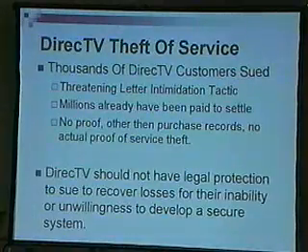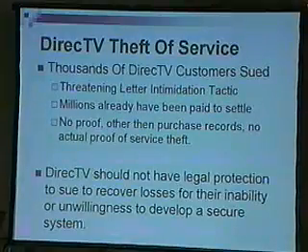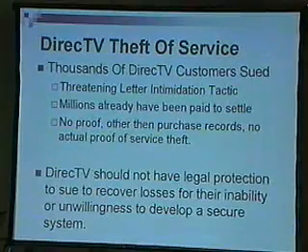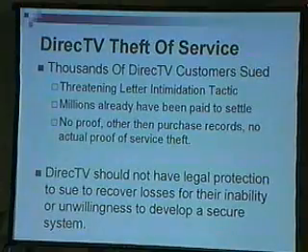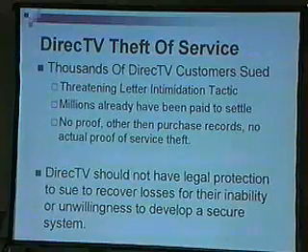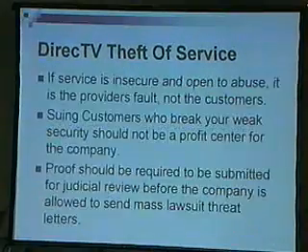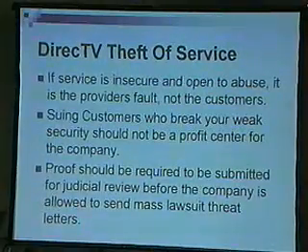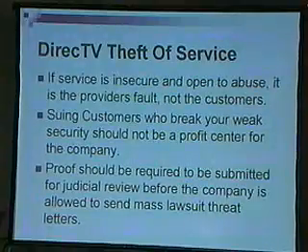The last thing I want to get to is the DirecTV theft of service. DirecTV sent out a lot of letters suing people who were supposedly pirating cable, just because of orders that they placed, and not all of them were necessarily doing it. The problem is really that the DirecTV service was not secure, not that the customers were doing anything. I personally think it's wrong that DirecTV has legal protection to sue to recover losses when they either didn't want to or couldn't make their system secure, and now they're going to sue the customers. If it's insecure, again, it's the provider's fault, not the customers'.